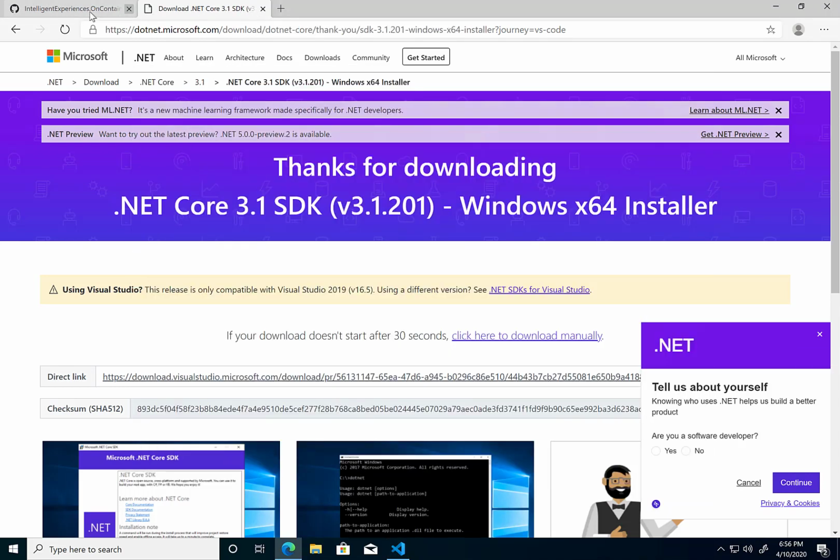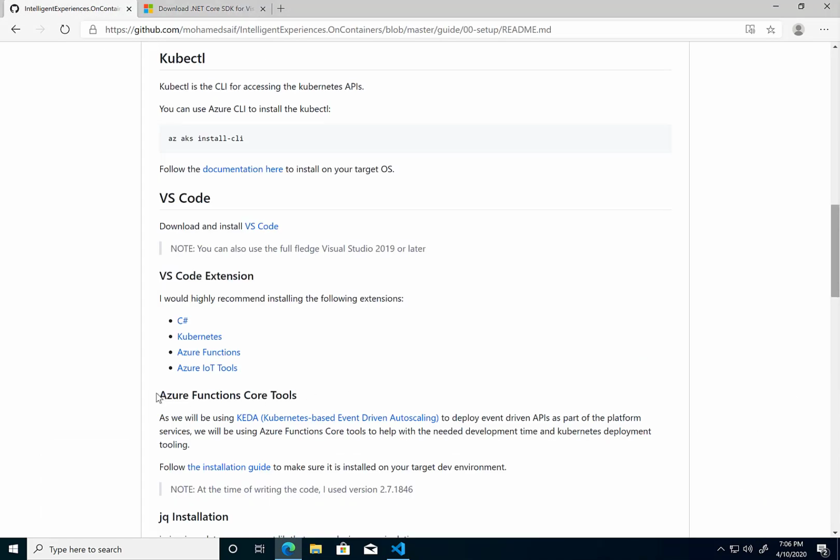Now let's head back to our workshop and let's continue. I wanted to highlight that the primary microservices in this workshop are built on top of a containerized version of Azure Functions, which run inside Kubernetes and are automatically scaled via KEDA, an open source project that stands for Kubernetes Event-Driven Autoscaler.